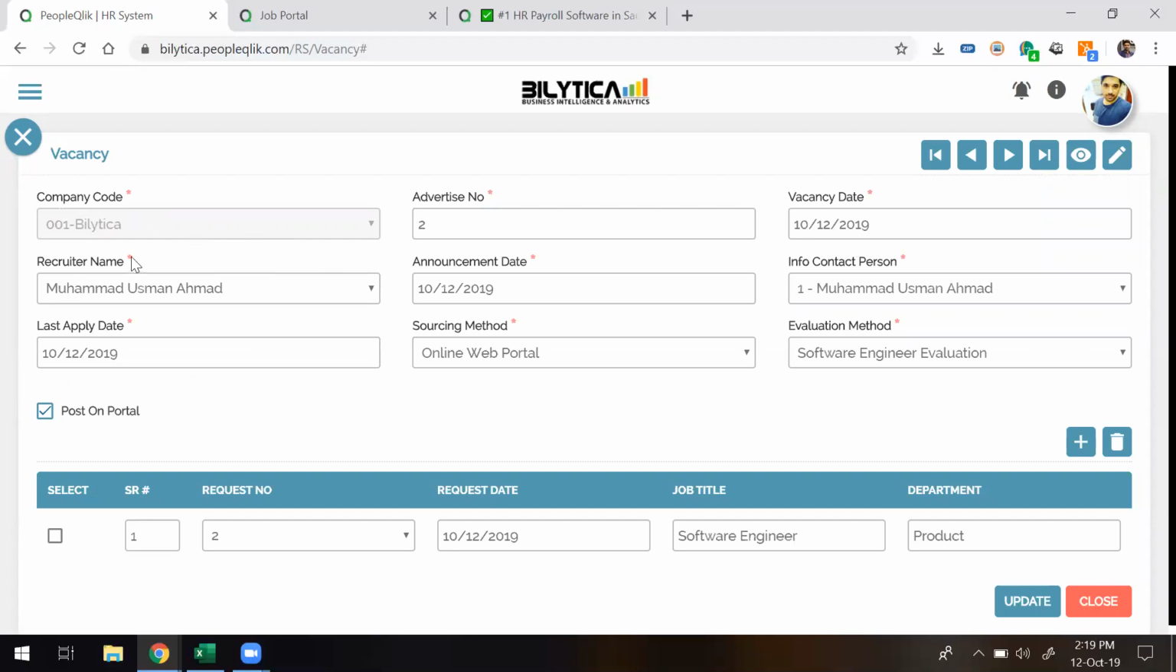Anyways, I'm coming back to the vacancy screen. So we just created one vacancy here. I said that the sourcing method mostly is job portal, but CVs can come from your referrals, from your folders, from other external websites as well. We accept those, but you can post this to the portal as well.